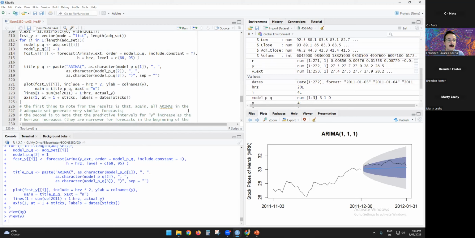Then we have lines adding the actual values. So 1 plus tra-la-la-la-la. This is the length plus another one. And then until horizon and actual. So it will add, I'm sorry, I'm still talking about lines. So that it's adding this little black line here on top of the horizon. Fine, sorry. And then axis, we have a starter 1 as it did before, and then the ticks, and finally the dates.